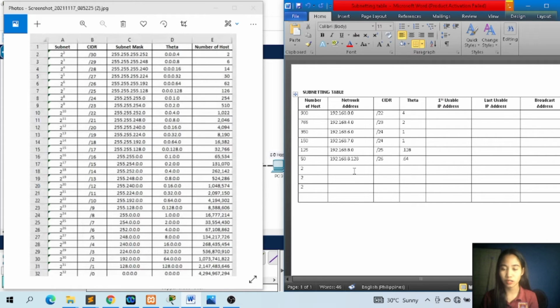After that, kukunin natin yung network address naman ng mga router. So, ganun lang ulit yung flow. Pag-a-add ulit, 192.168.8.192. And then, tignan ulit natin yung theta niya, which is 4. And then, CIDR 30.